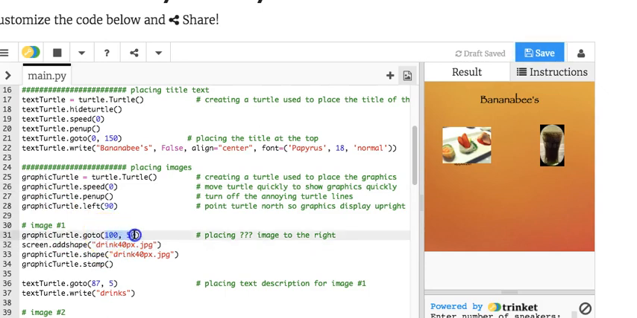Apparently at the position 100,50 is where this graphic drink 40 pixels.jpg is being placed. I believe the point 100,50 is the top left corner position, precisely, if you care. And this stamp is what actually puts it there. So the add shape just puts the graphic in the screen area behind the scenes. Then this line of code takes that graphic and hooks it into the turtle, and then the turtle stamps it.